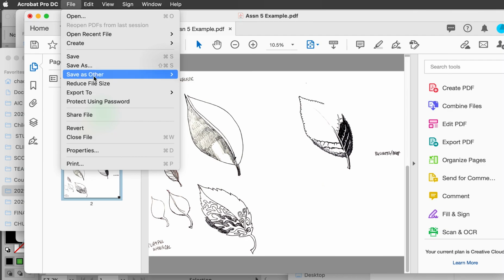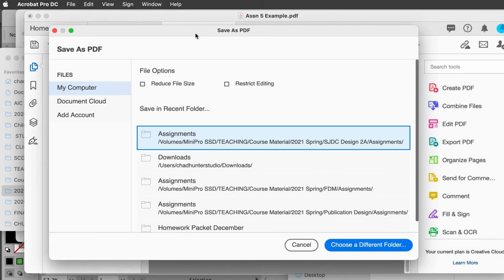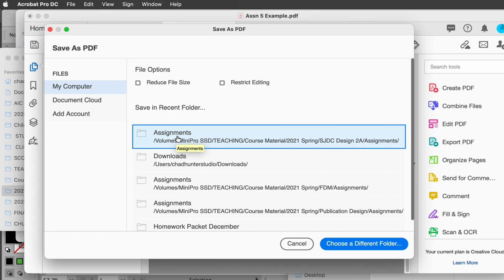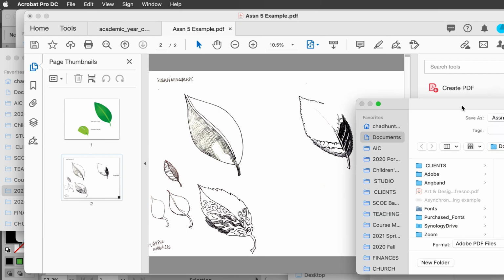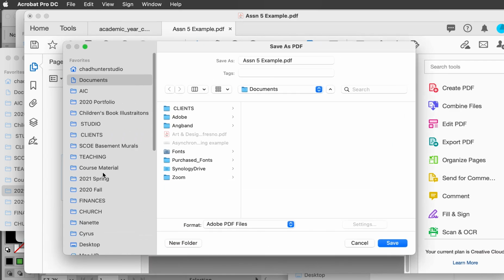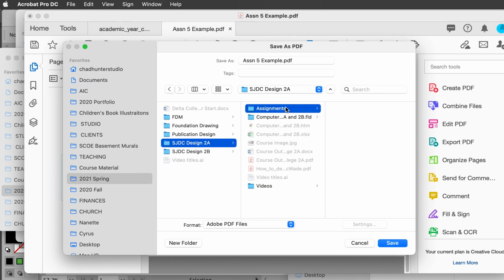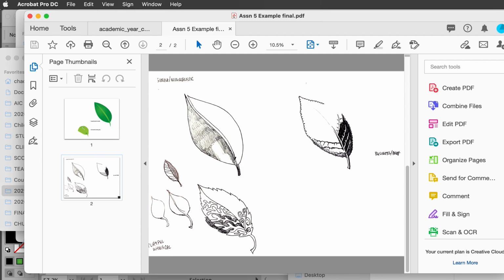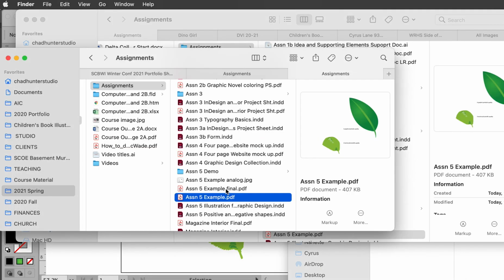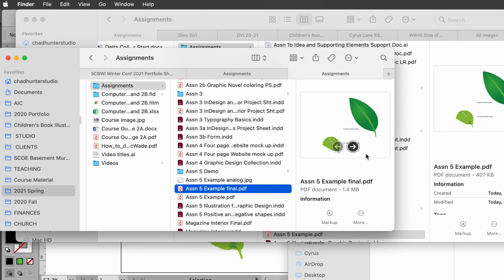I'm going to choose file, save as, and we'll save this. I'm going to keep it in assignments. I'll just choose a different folder, it doesn't matter. But I have this organized under assignments, call the example 5 example, I'm going to call it final, and then choose save. You can name it whatever you want, it doesn't matter. As long as you're logged in to Canvas when you submit it, it'll be under your name under this specific assignment. So this is the file. This final one is the file that I will turn in.